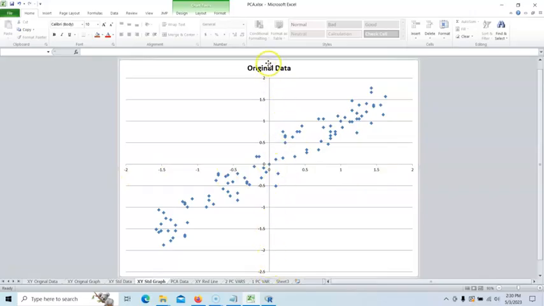So you can see these guys are about the same. I mean, they're a different scale, but it looks the same. Let's do the same thing in R.